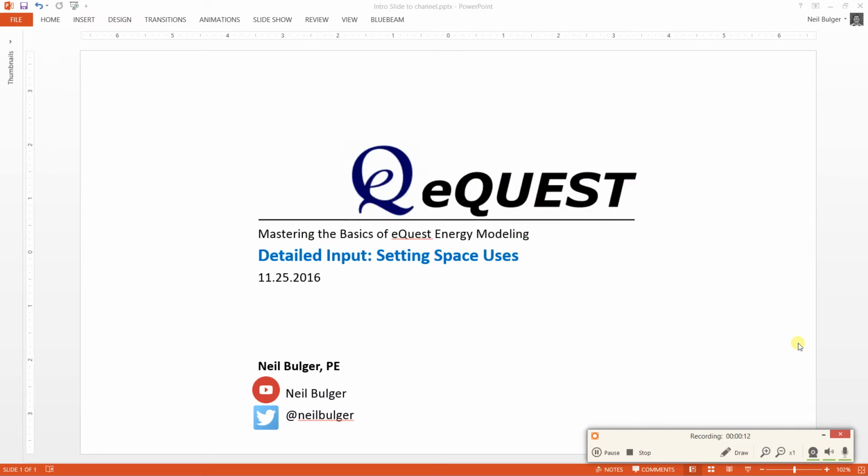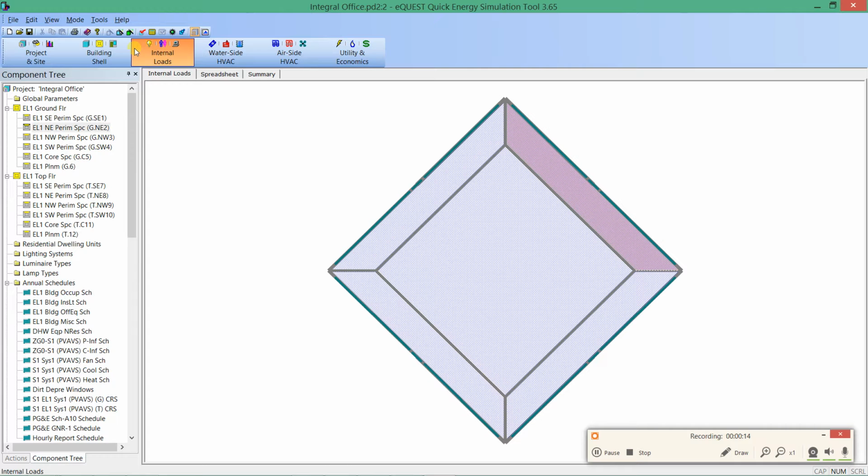I'm going to skip over constructions to start us off because that can be quite detailed and involved and really something that the wizard modes are best for, but it is possible to do if you need to in this mode. So under internal loads, again, space types and space type inputs is where we're going to start.